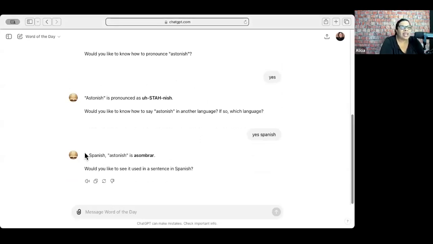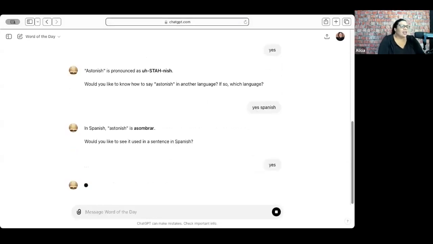And it said, in Spanish, astonish is asombrar. Would you like to see it used in a sentence? First, I want to hear how it says it. In Spanish, astonish is asombrar. Would you like to see it used in a sentence in Spanish? Yes, I would. And I'm just going to reply back yes.